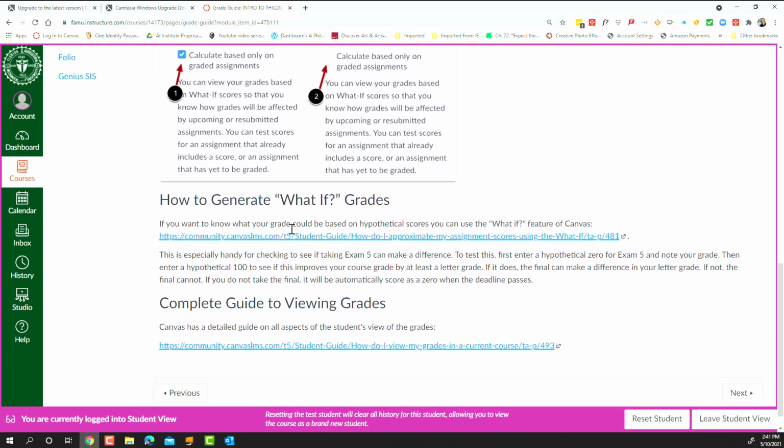So how do you generate what-if grades? Well, Canvas has a what-if feature, and there's a link. If you go to this guide, you can click on this link, and it'll go through to allow you to approximate your assignment scores using the what-if feature. It goes through a lot of detail.